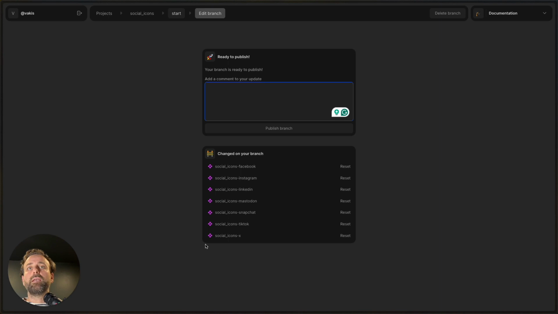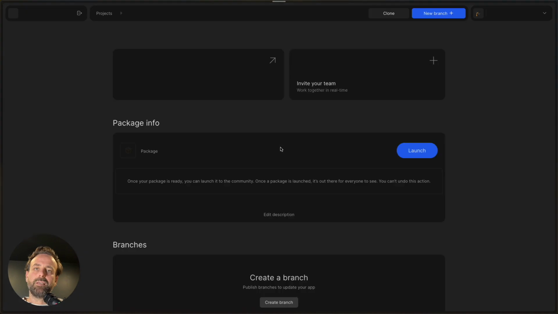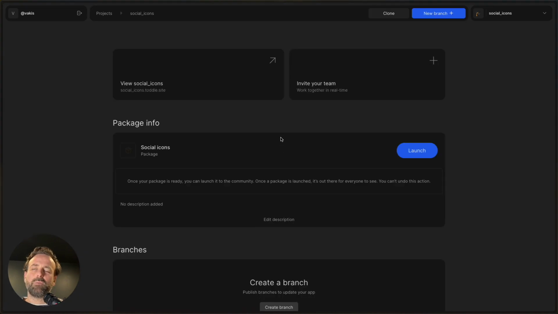And you can see the overview of things that I've changed on your branch. I'm just going to say edit icons with inherited text and background color. And then we have that, we can publish it, and then we can always see what that change was that we made in that branch.